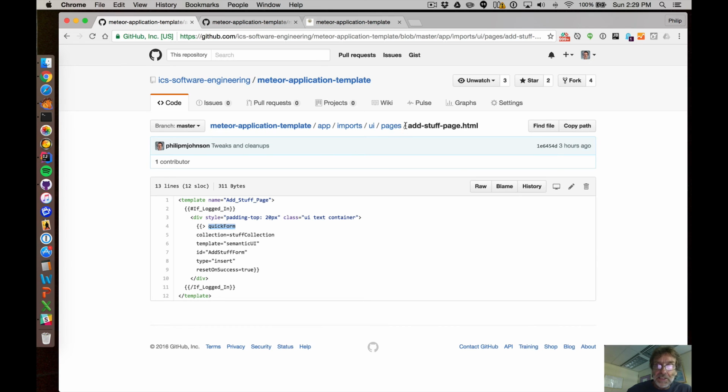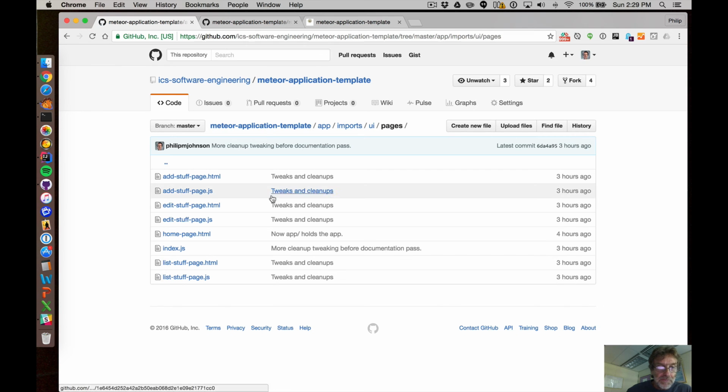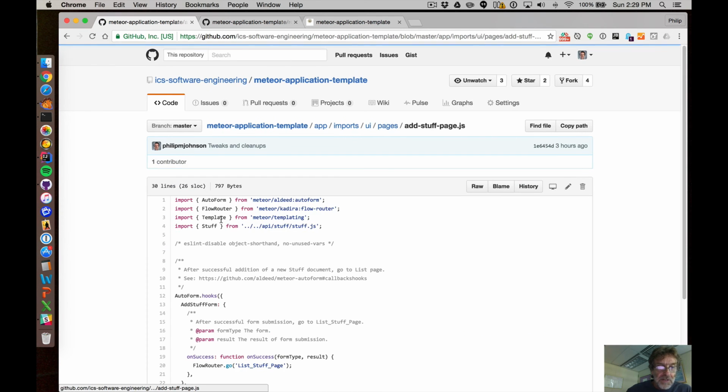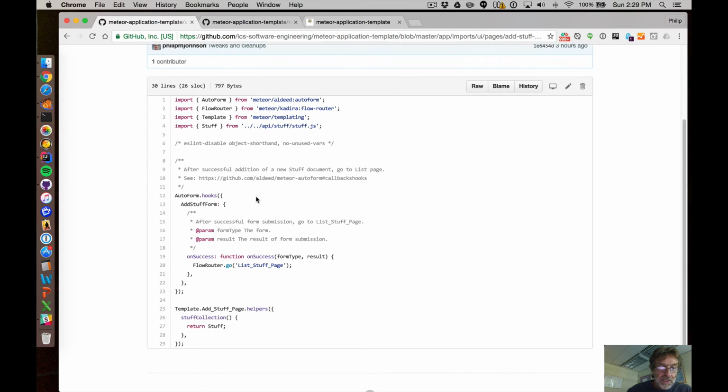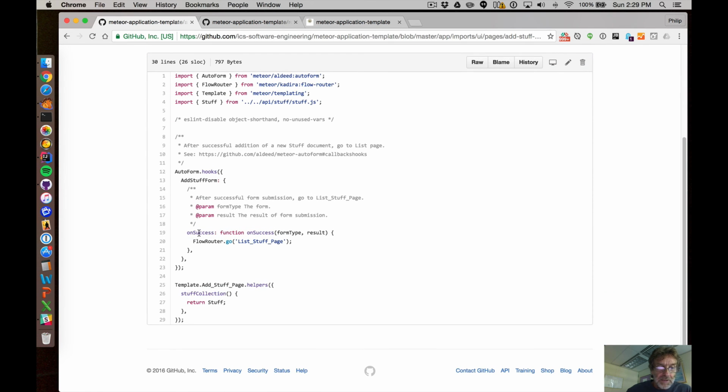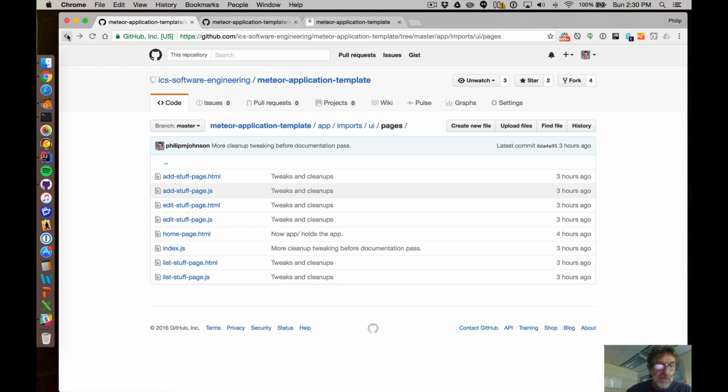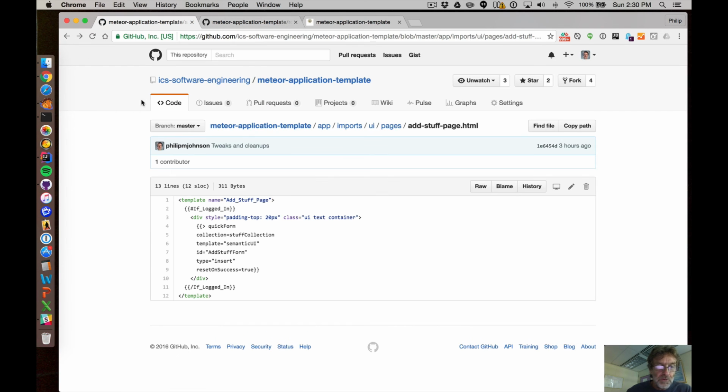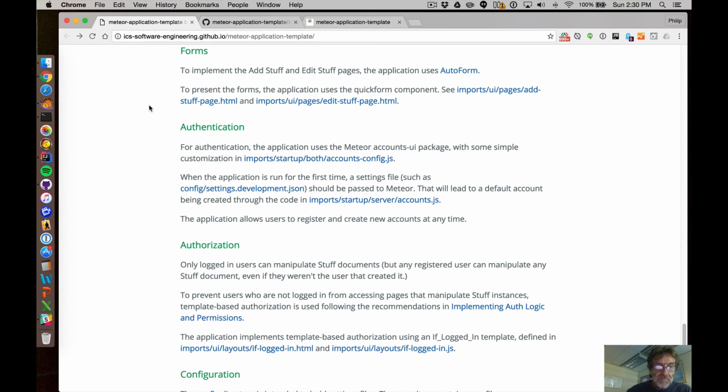So you can look at this in the associated add stuff page.js file. You can see you have a hook for saying what you should do when the thing is successful, and then you have a helper to get the stuff collection. So you can use this and get pretty far if you're happy with AutoForm and the way it does things.